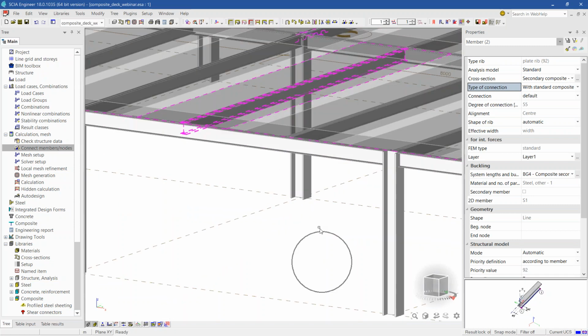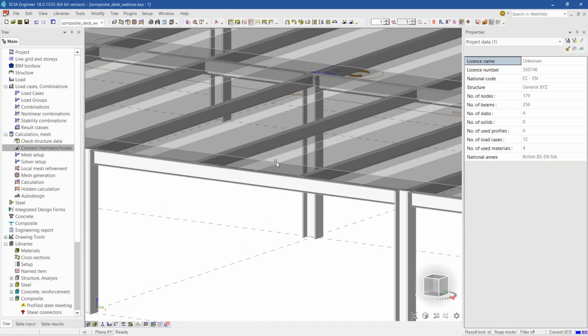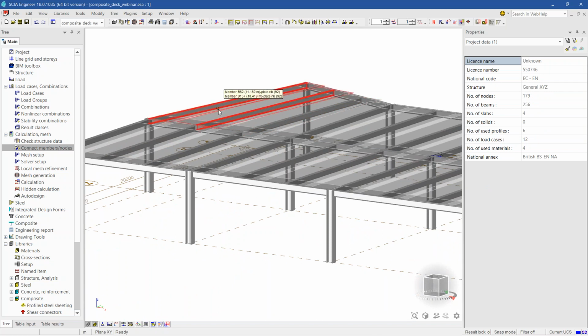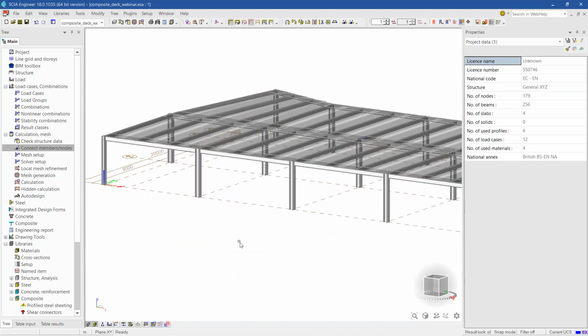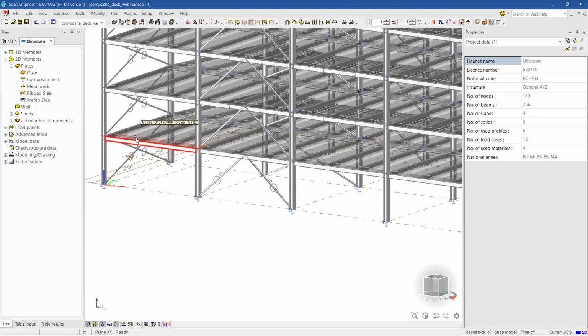So in the structural model, I've already defined here that my 2D members are aligned at the top. At the top of the flange, I have my system line, and I can also do this for the 2D members. Where's my 2D member? I will grab it from, it's probably not active. Yeah, it's possible it's not active. Or maybe I have a filter. Let's just switch to structure.